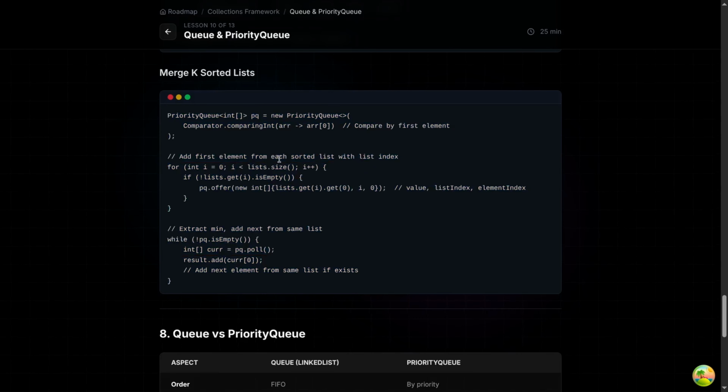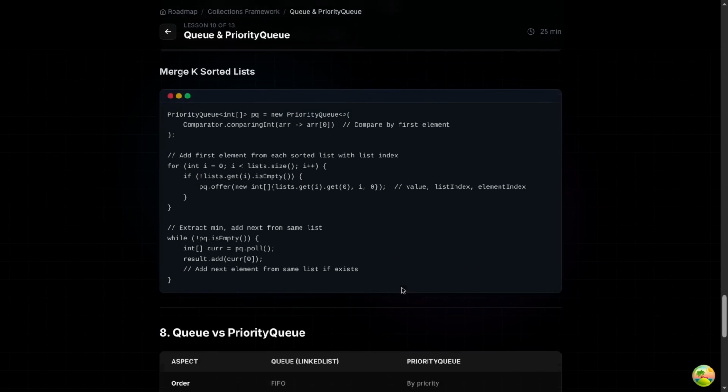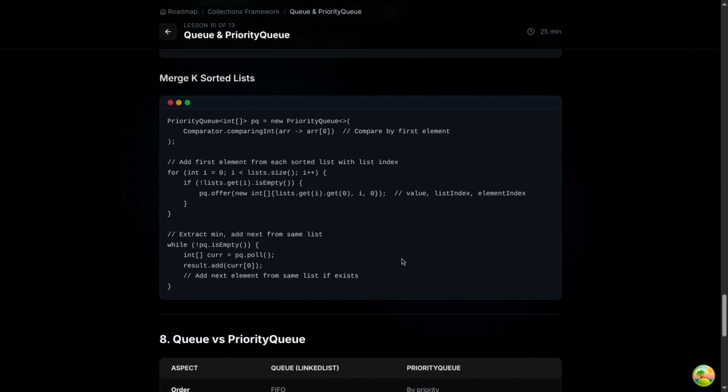Add the first element from each sorted list with the list index. Extract min, add the next from the same list. Okay, so that's fine. We will not see these algorithms here. You can read from the documentation, that's fine.